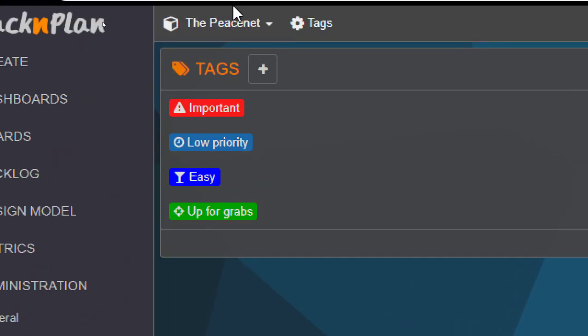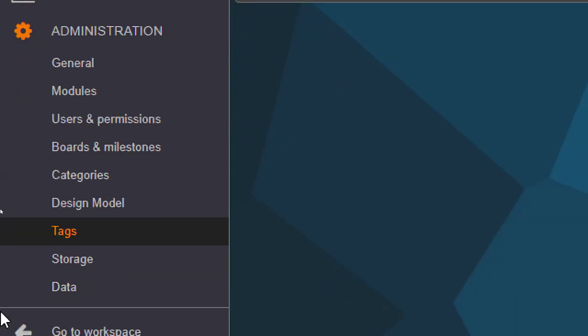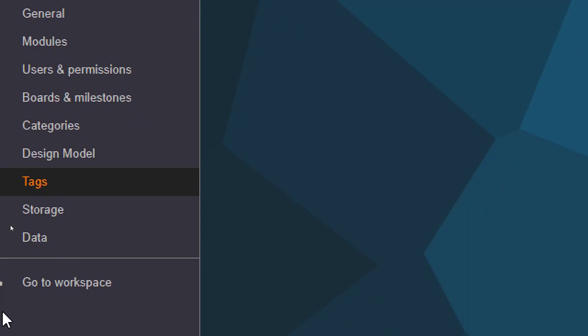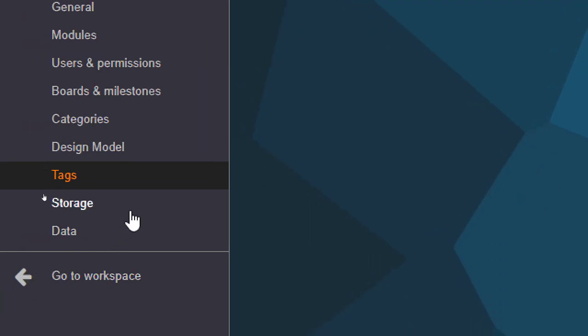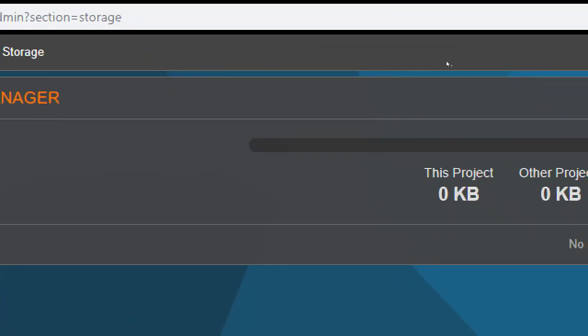Tags are, if you use GitHub with issues and pull requests, you can customize tags there. It's the exact same thing as it is here. These are basically tags you can assign to each task to let you know their importance level, what kind of task they are, etc. So they're pretty useful. Storage and data is basically administrative stuff.